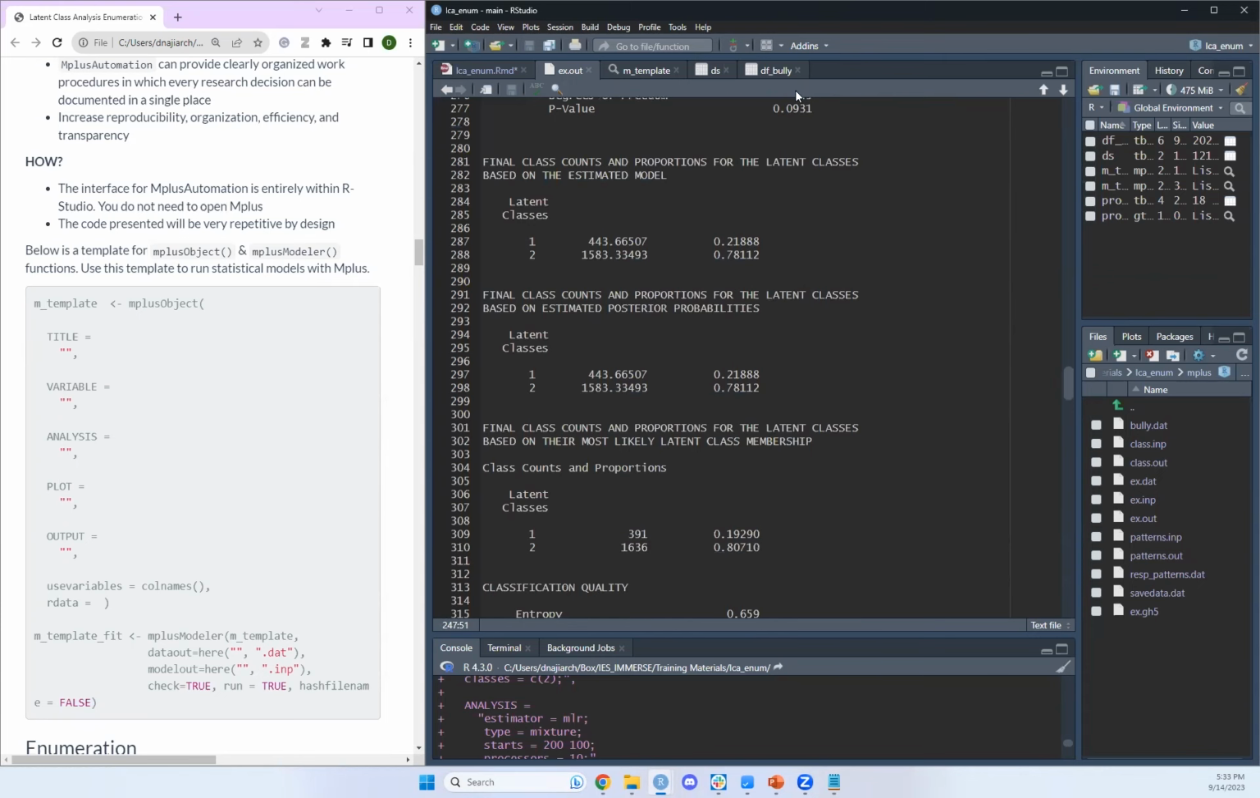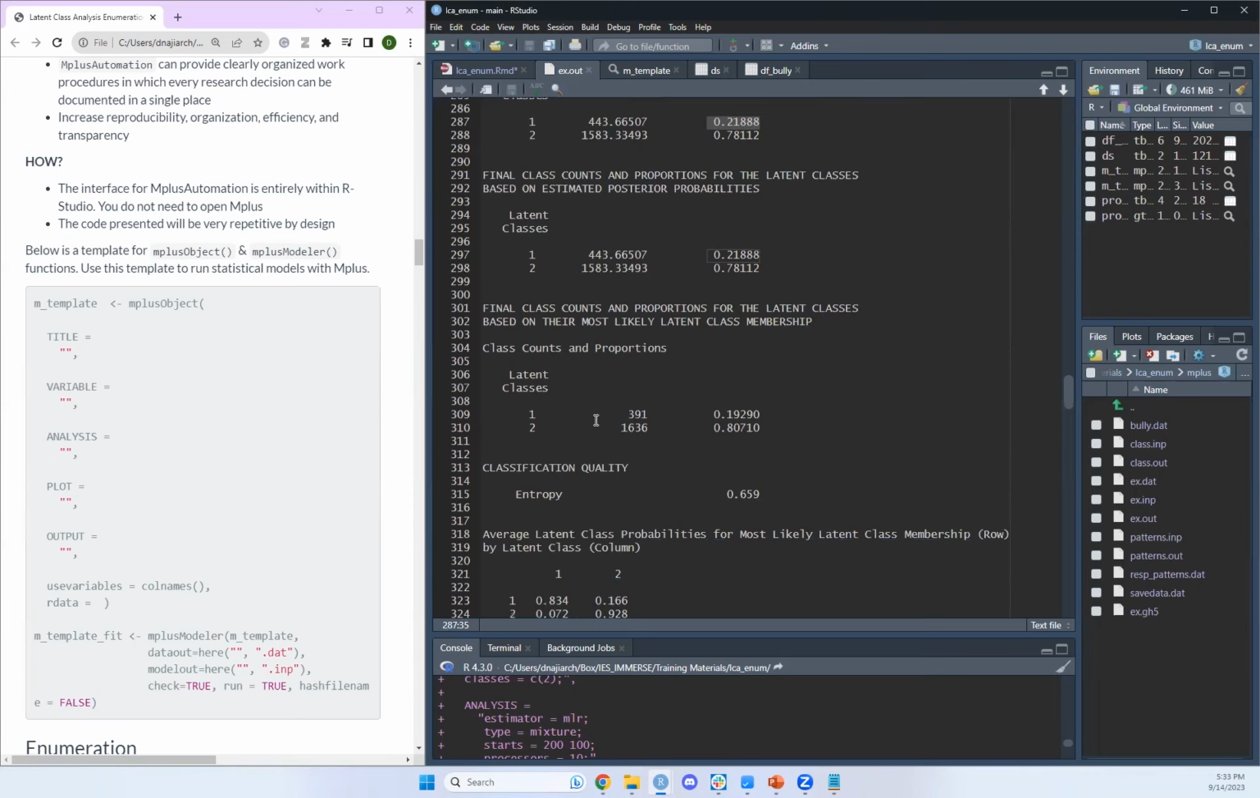Then we go on in the output to look at the final class proportions for the estimated model. And that would be our class sizes. So we have about 78% for class 2, 21% for class 1. So this gives us our modal class assignment, or the approximate number of people in class 2 and the number of people in class 1.